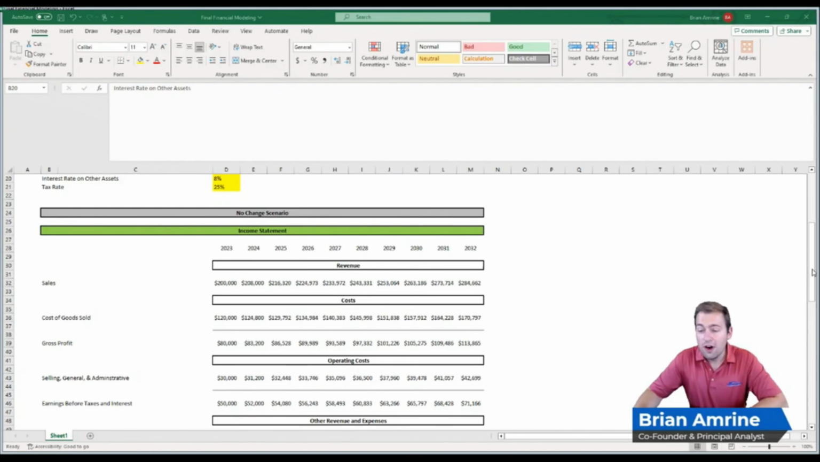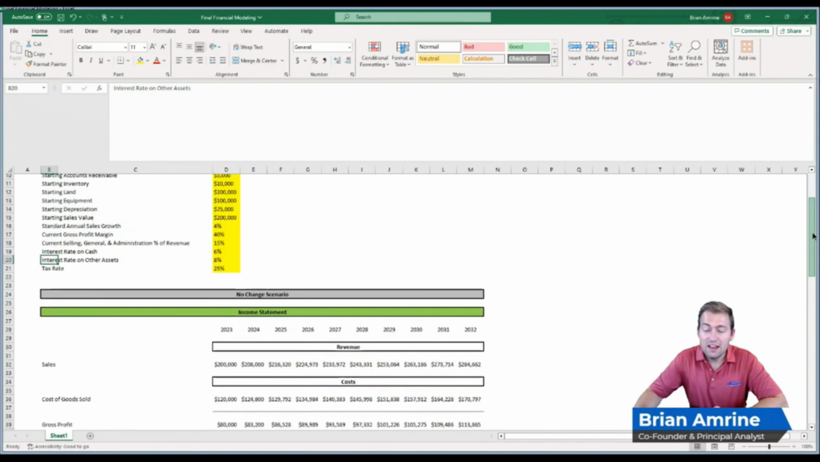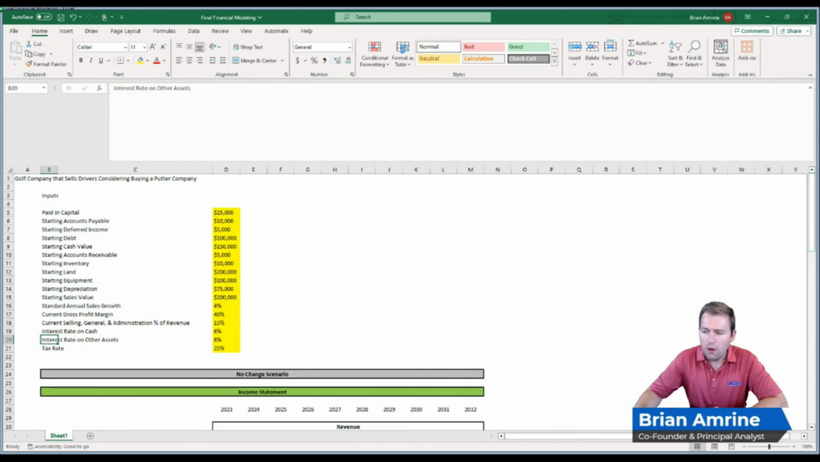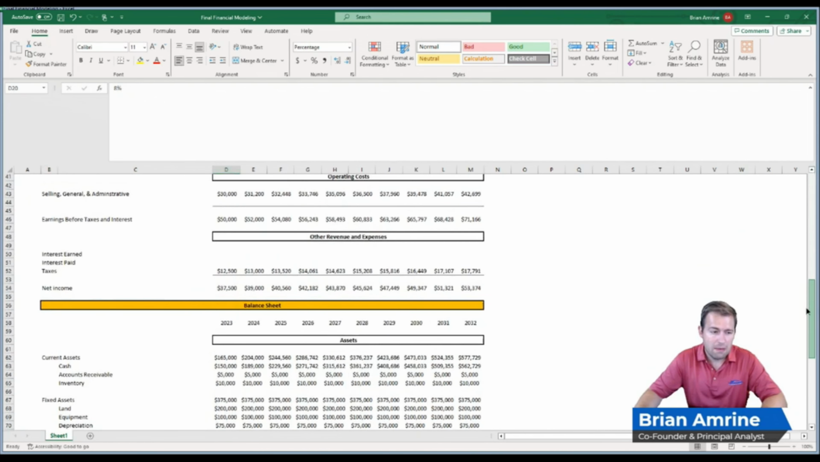All right, before we move on to the income statement and balance sheet in the change scenario, I want to update a few things. One is the interest rate on other assets. This will be the interest rate that we earn on our cash. The other is the interest rate that we pay on debt. I'll make that update. We'll pay 8% there.